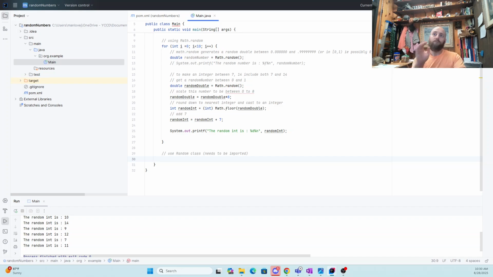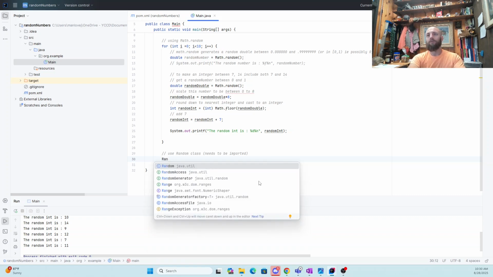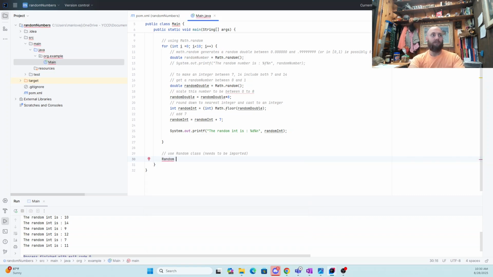The first thing we need to do after we import the random class is make a random object to work with. So I want to make a Random variable type, right? In my case, I'm making a Random object, and I'm going to call this random number generator. Tab completes it. We can have long names, it's okay. So our random number generator is going to be a new instance of the Random class.